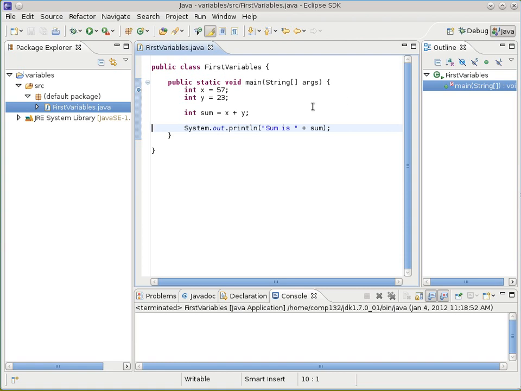Let's write some more code. Suppose that after we've done something like this with the value of sum, we want to write a counted loop that adds some more values to sum. So a counted loop in Java looks like this. Okay. So the loop is composed of three parts.